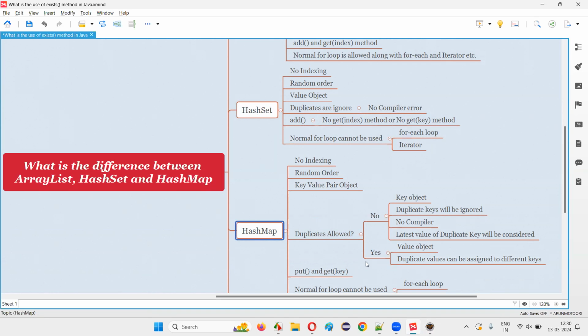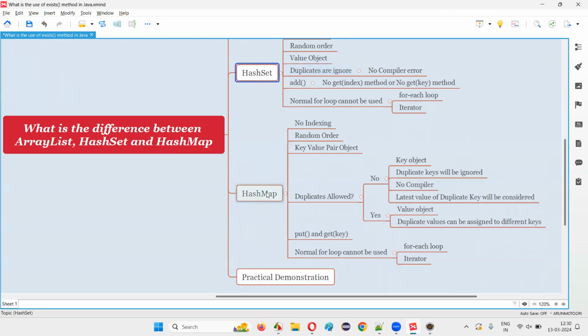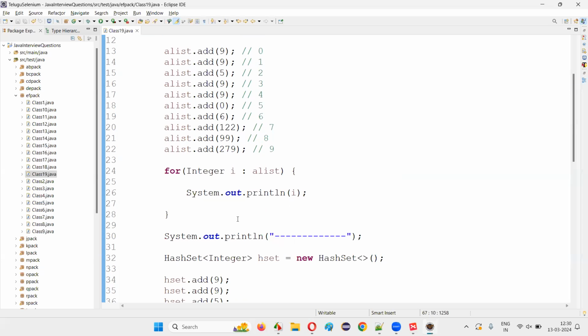Okay, fine. So that's all, guys. We can use the iterator and the for each loop with all the three things, but the normal for loop can only be used with ArrayList. Normal for loop cannot be used with HashSet or HashMap. You can try out the iterator, guys. How to use the iterator, you already know, right?